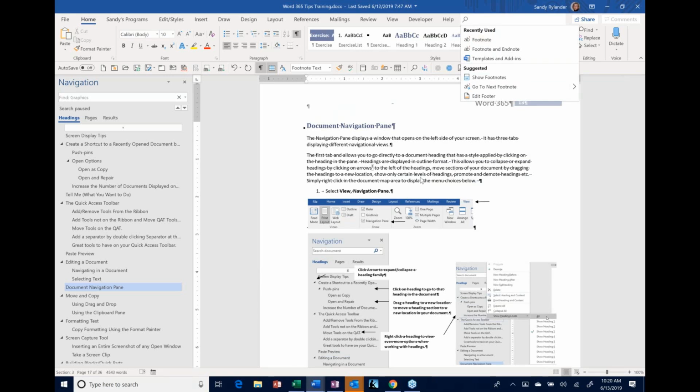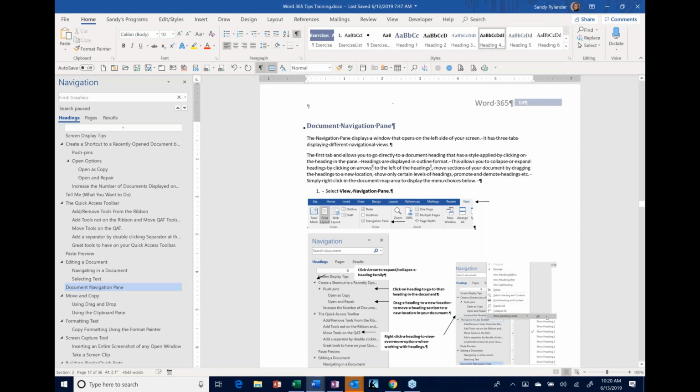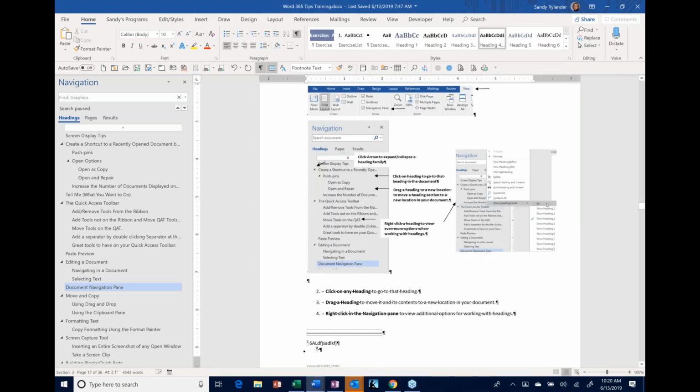If I want to do another footnote and still don't know what I'm doing, I can click again wherever I want the next footnote, and because it shows you what you recently did, I could just click on it again, and those things that you used recently keep appearing. Okay, so that's called Tell me what you want to do.